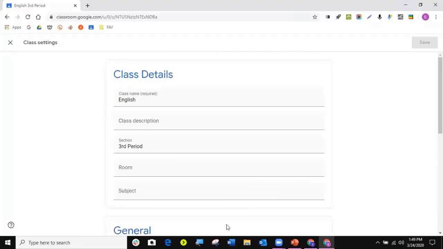I don't have the option to add guardians. Any options that you do not see, you need to get with your Google admin because they may have turned it off.